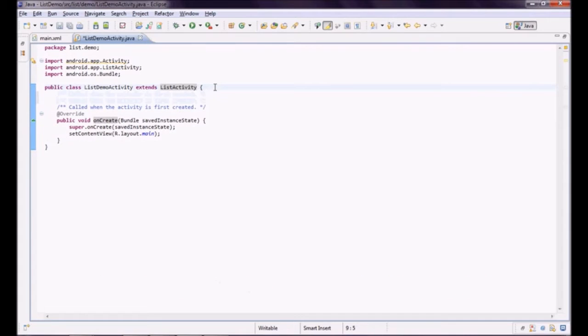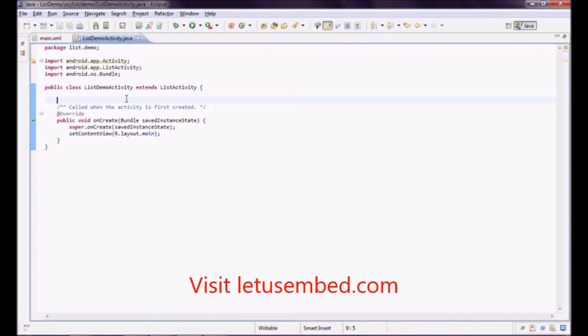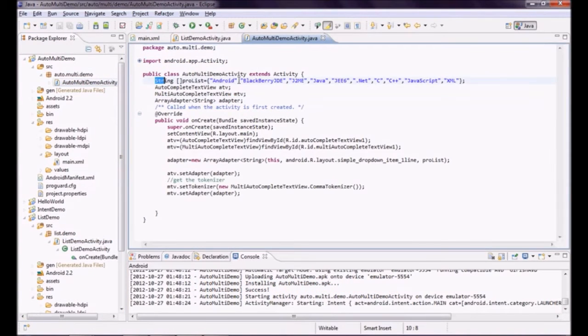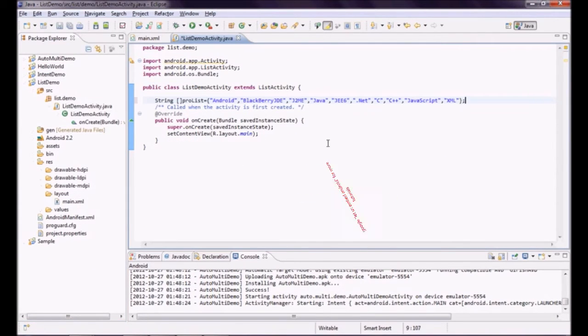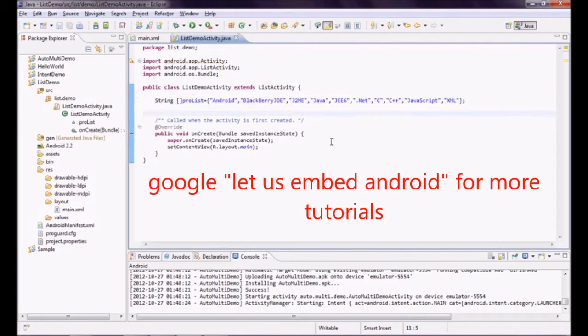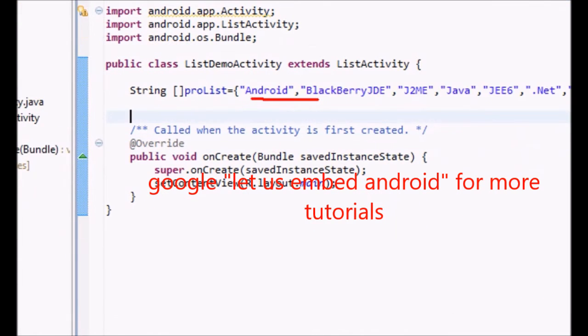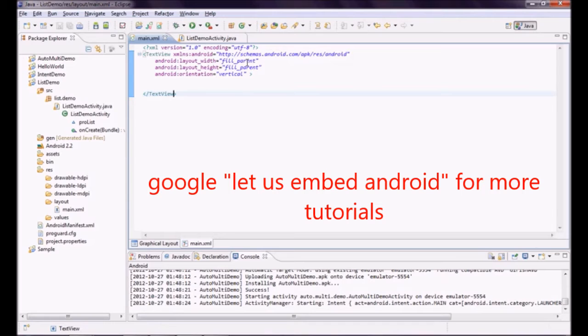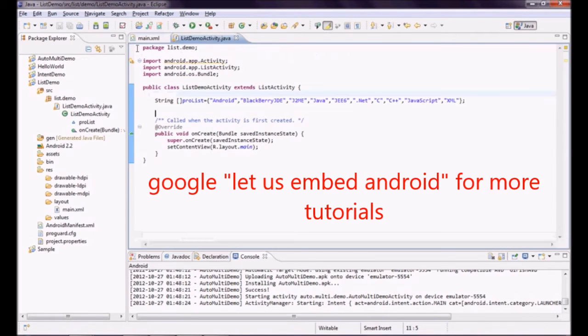Second, to create a list, you require an array of strings or an array list, with a certain number of items. Once again, I am just copying the last array over here, the pro list, and pasting it here. So this is the list that we are going to show in the list view. Here we haven't put in any ID because this particular layout is directly going to convert into a list view because of the list activity that we extend.